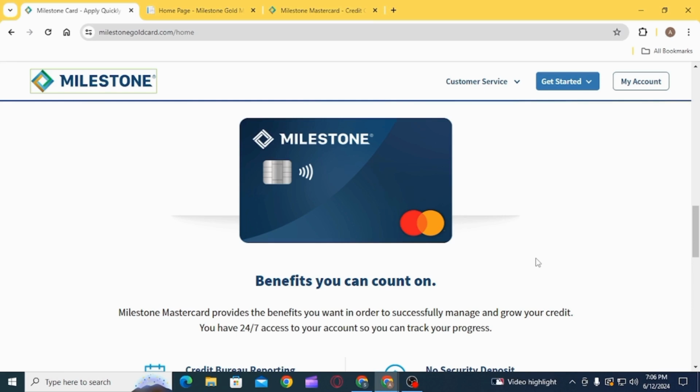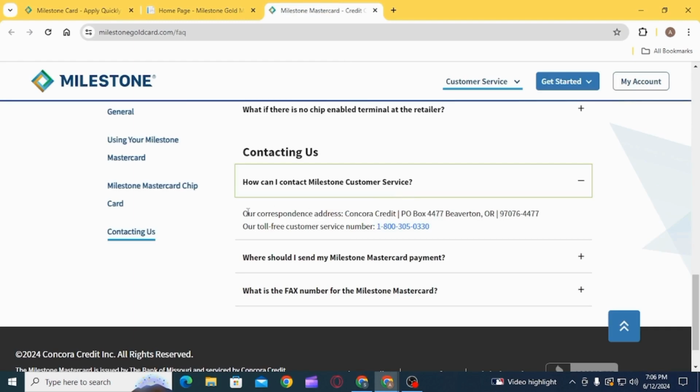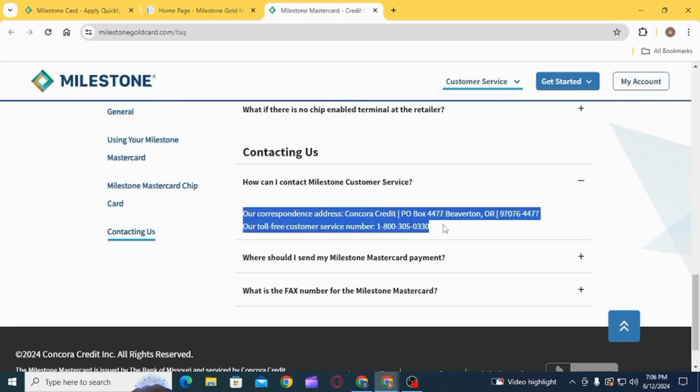Another way to activate your Milestone credit card is to call the customer service. The customer service number is available in the Milestone website itself. The customer service representative will be able to help you to activate your Milestone card.